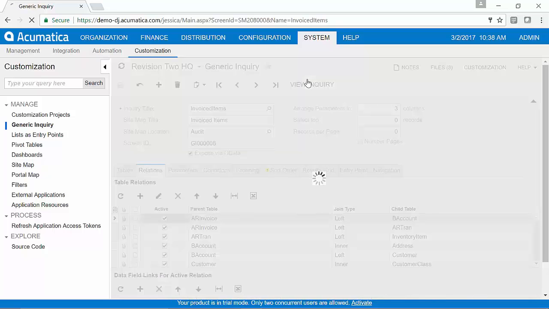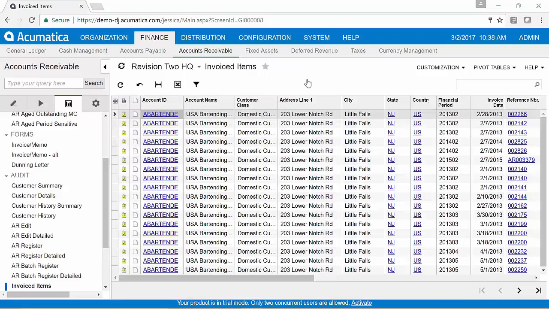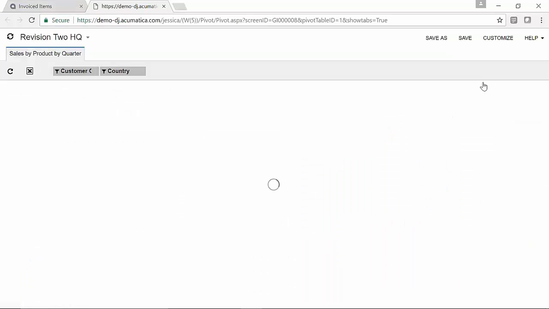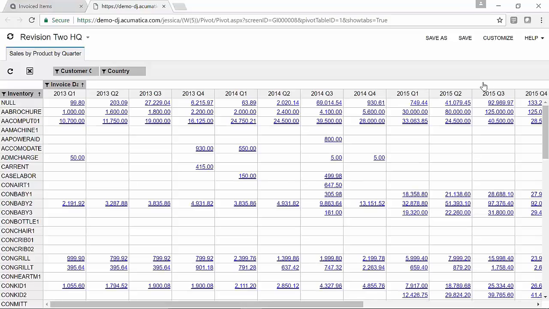When I view my inquiry, notice this looks different from that report we saw earlier. It's not a PDF document, but it's actually a screen within Acumatica. So that allows us to do a number of things. It allows us to use pivot tables, for example. So I have a pivot already set up for this particular generic inquiry, and this pivot is looking at sales by product by quarter.